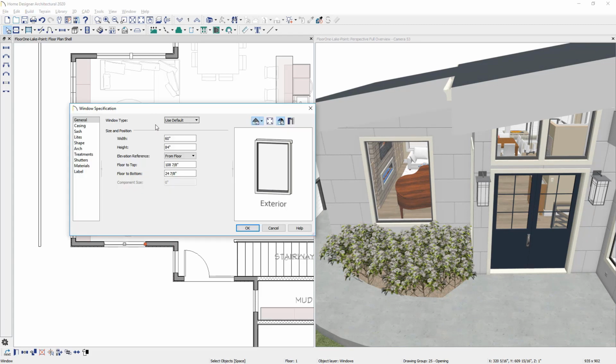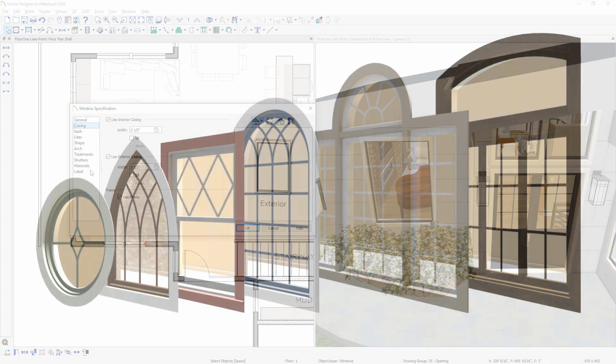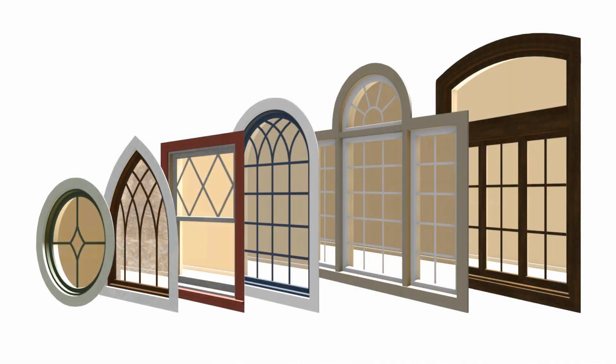Inside of the window dialog, you'll notice that there are several styles of windows that you can choose from. You can set the width, height, and elevation information, including the floor to top and floor to bottom. There's information for casing, sash, lights, shape, arch, window treatments, shutters, materials, and also the window label. You can create a number of styles using the Home Designer products and setting these changes to create a variety of shapes and styles of windows.